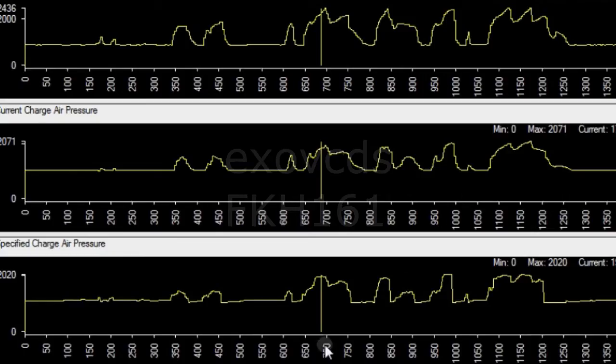Here's the data log that I took after taping up the hose. Again, I got a new hose coming next week. It's a week away from whatever supplier we're getting it from. And you can see here the three different graphs. The specified charge is at the bottom. Current charge, that's the actual charge that the vehicle, or that the computer, is seeing.